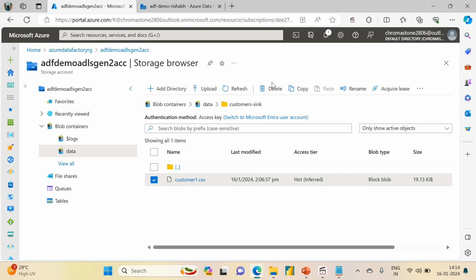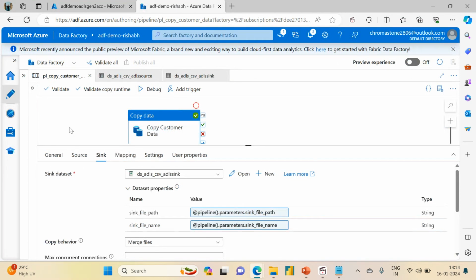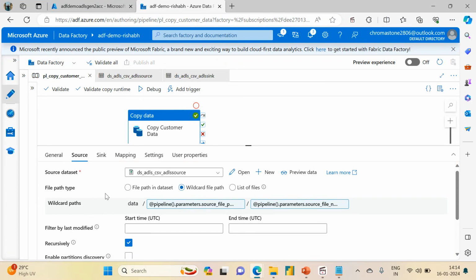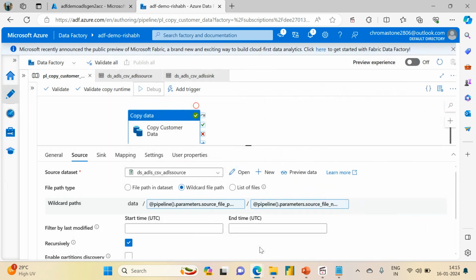And I'm deleting this one. Fine. So in this source, we saw file path in dataset. For wildcard file path, there are two options. So we are trying the dry option where we are just passing the values, and there is a filter also. That filter we are going to see in our next session, filtered by last modified. So for now, let me just click on debug. As soon as you click on debug, you will get all the four parameters and their default values pre-populated. Now I'm going to keep everything as it is. Instead of customer1.csv, I'm saying customer2.csv. So let's see what happens.